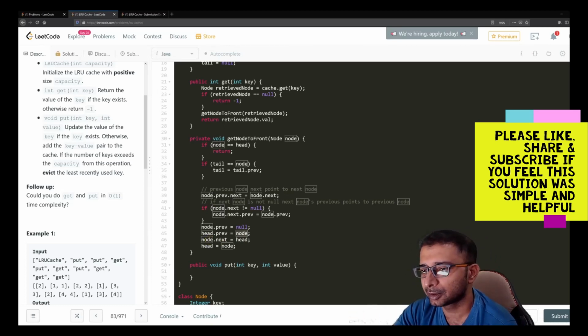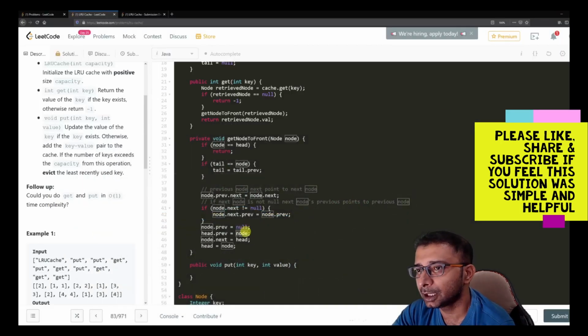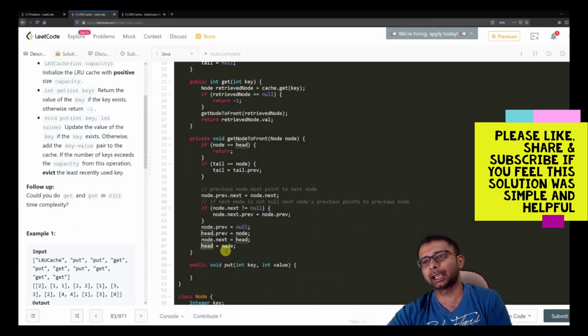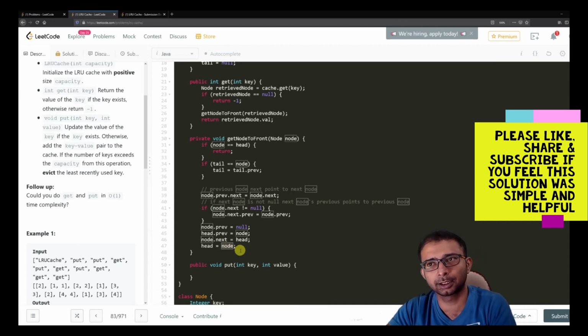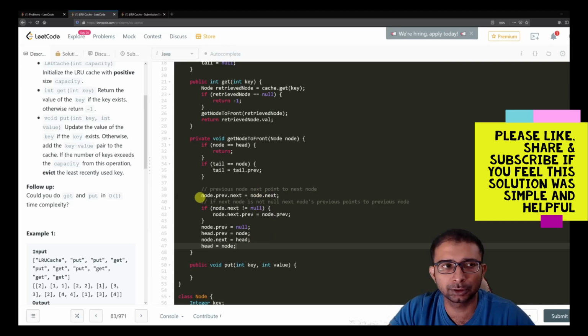So we are re-establishing this part of the mapping, and we are going to update the head of the linked list to the node that has come to the front, right? So that's all about this get node to the front part.